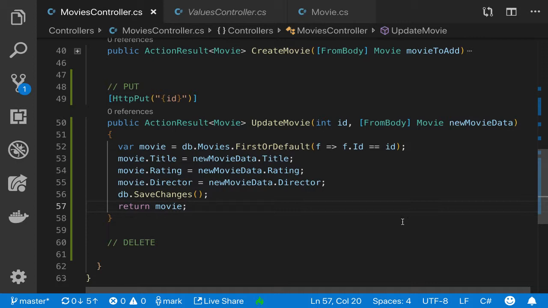So here we're using Entity Framework to help with that command. Remember, to update inside of Entity Framework, you've got to find it, update the details that you want to update, and then db.save changes.